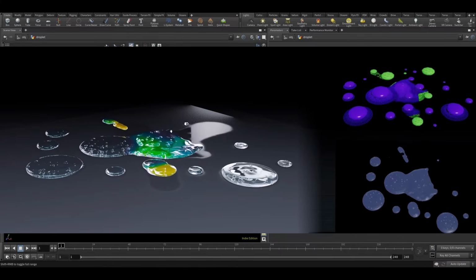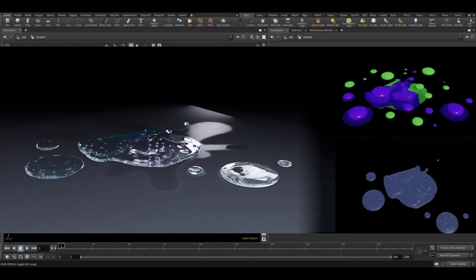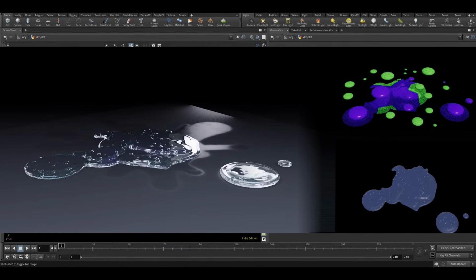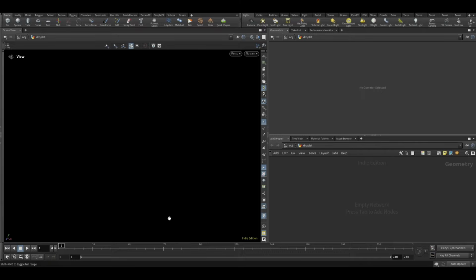So we'll use Vellum Solver, Vellum Fluids to create droplets getting attracted towards the center and forming a bigger puddle. Let's dive in.